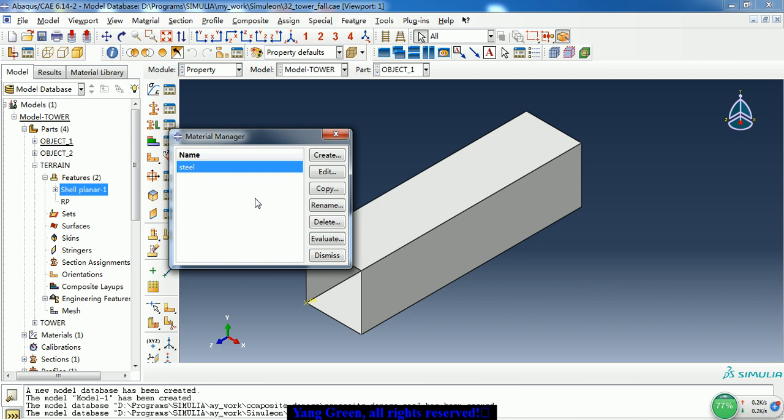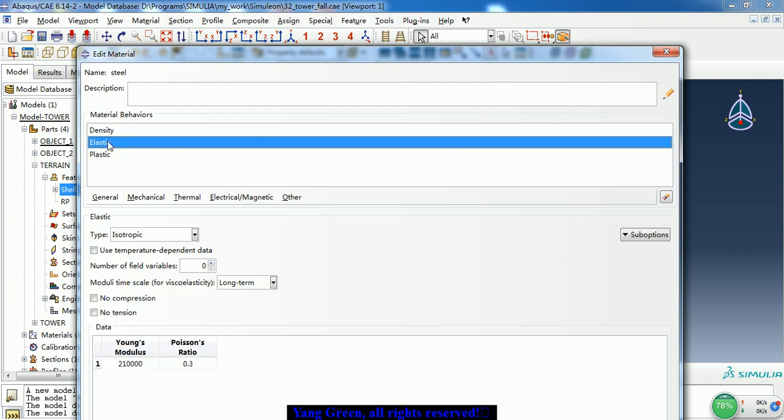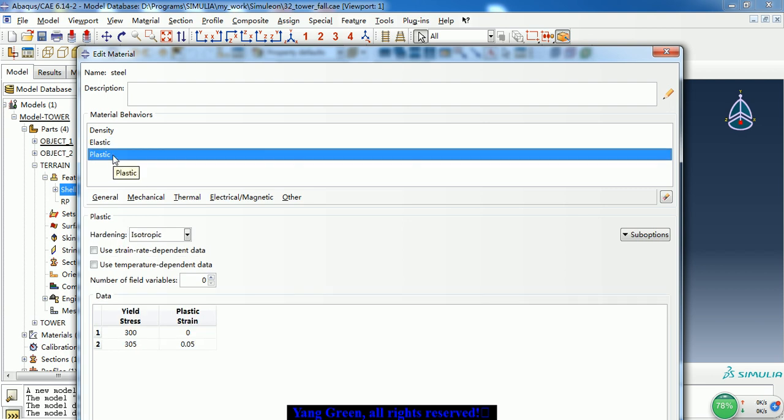So in the property module, we create the steel material property. Because it is in the explicit, we need to define the density and then elastic property and plastic property. The yield strength of the steel is 300 mega.